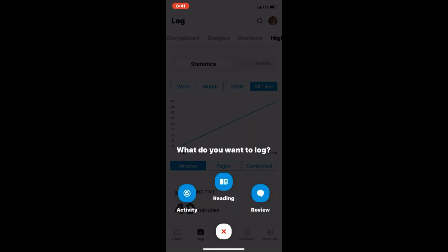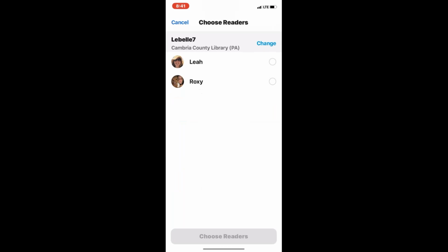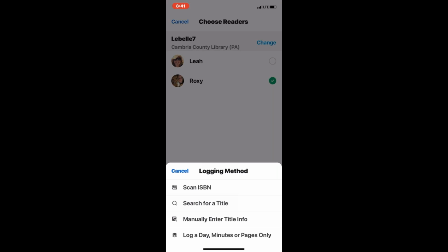If you're going to log minutes, you're going to hit reading. It'll give you the choice again to pick between your adult reader or any kids or teens registered on your account. I'm going to choose Roxy, my child reader. Then it will bring up the option to either scan an ISBN, which you can use your photo app on your phone to do. You can search for a title if you're interested in logging titles of what you're reading.